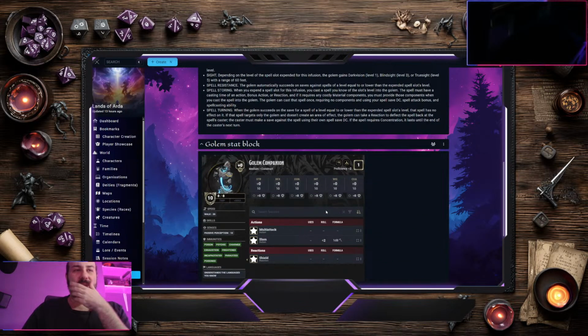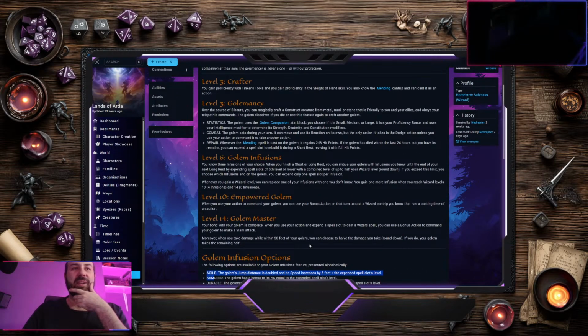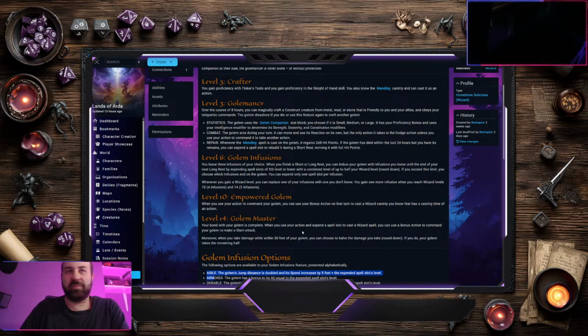It has its own stat block, a bunch of immunities as you can see, and the subclass revolves around having your golem assist you in a fight while you cast your spells. You can be a wizard with your own personal bodyguard that is pretty sturdy from what I saw.